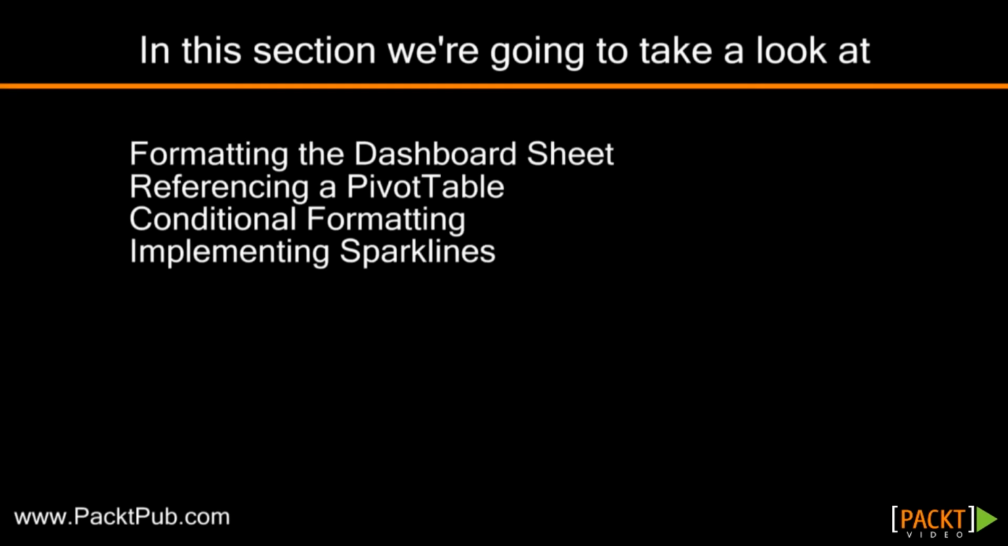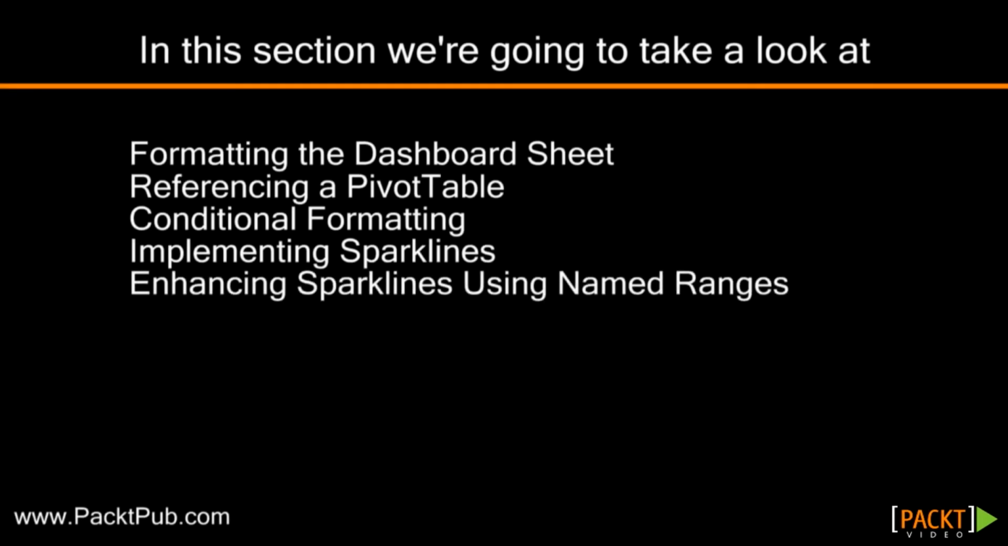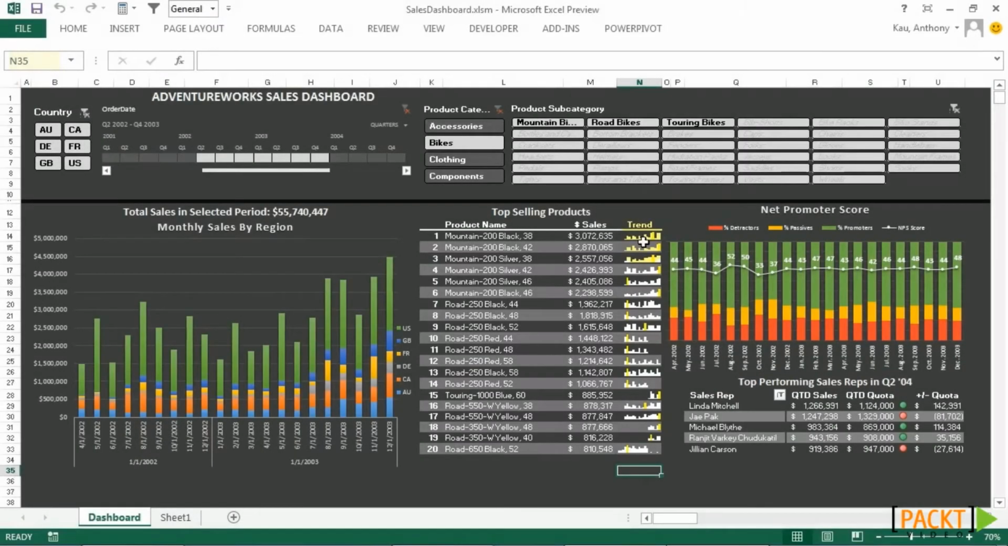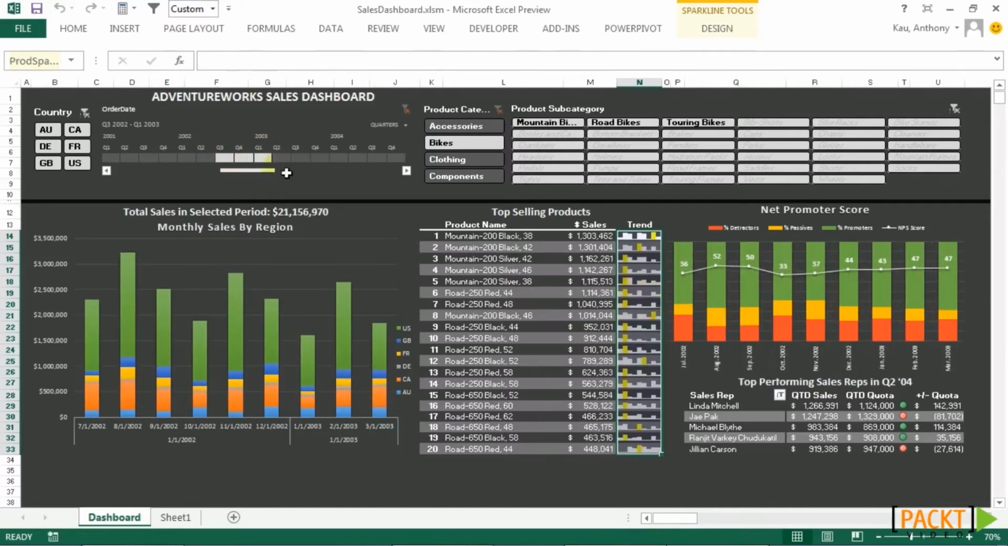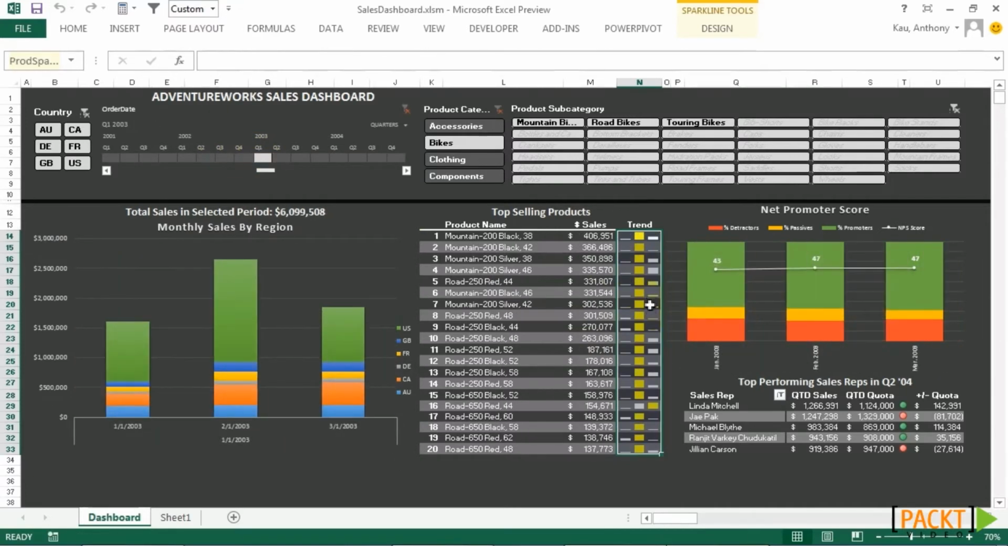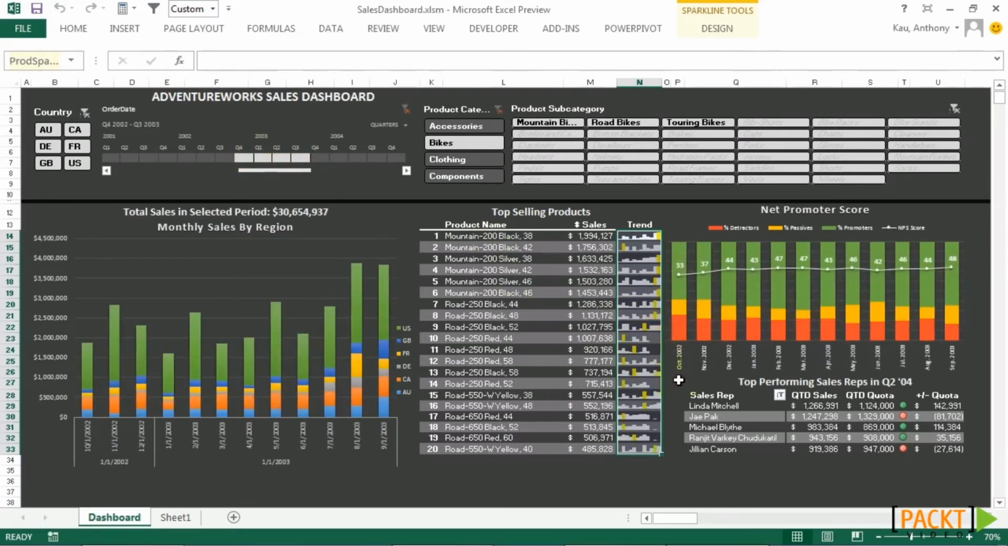In the last video, we looked at how to implement sparklines. In this video, we're going to look at enhancing our sparklines by using named ranges. So out of the box, sparklines won't adjust the number of columns or the data points that are within them. So when we adjust our time frame, which would add or remove columns, that doesn't occur. That won't happen if we don't extend it with some VBA programming. So right now we're going to look at how to implement the VBA code to make this a reality.